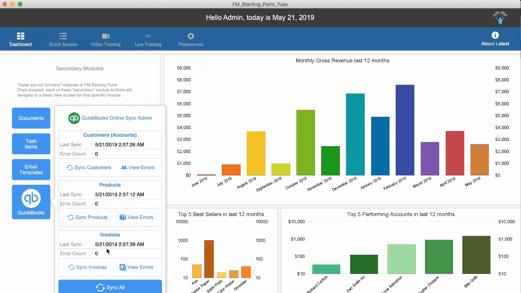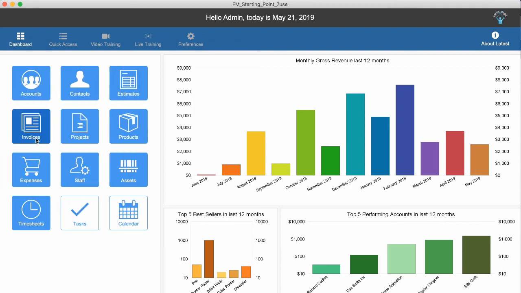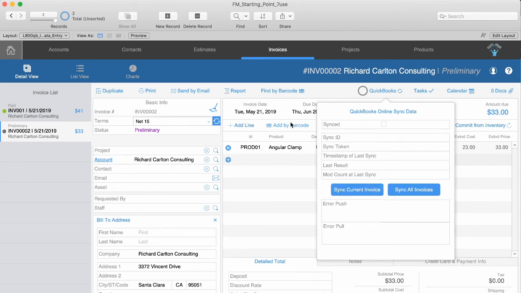But let's go ahead and we'll take a look now. We have sync, no errors, which is wonderful. We could view errors if we had errors. But let's go back to invoices, and we come back to this sync, and I can see that, all right, I told it to sync everything, but this didn't sync.